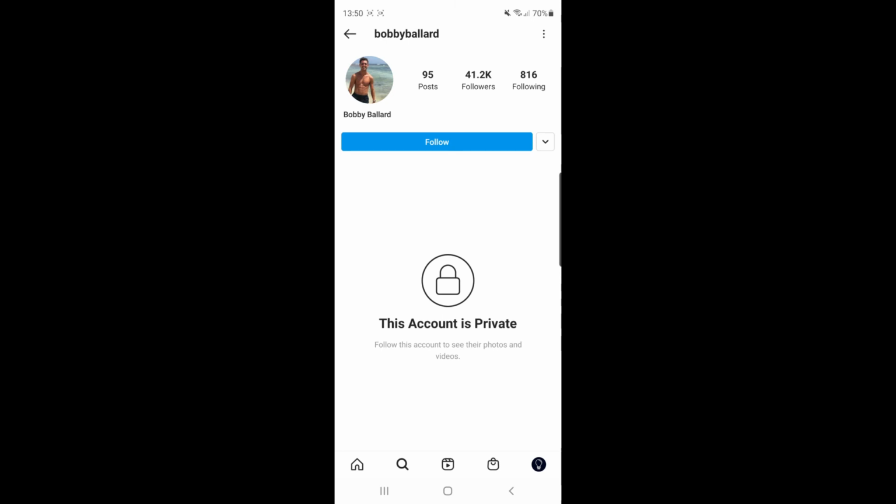So using this method, people who are following you will have full access to your followers and following, but the people that are not following you will not be able to see who you are following or even your followers. So that is the only way you can hide your followers and following list, guys.